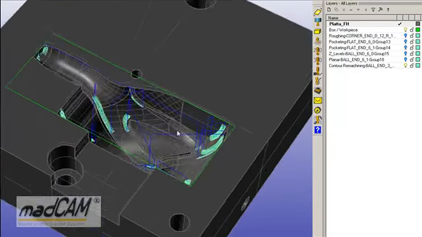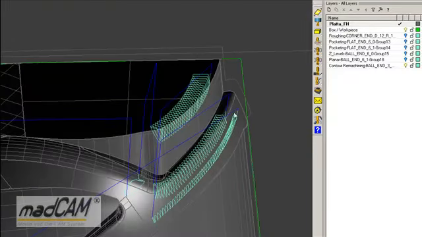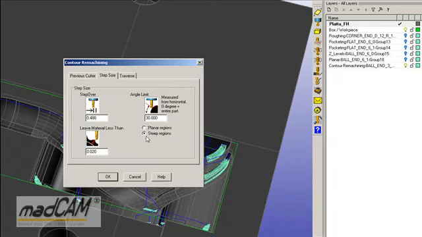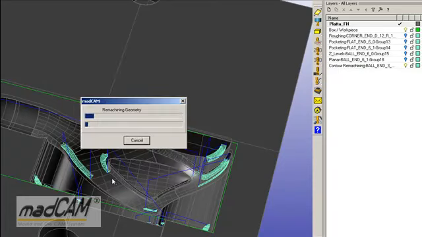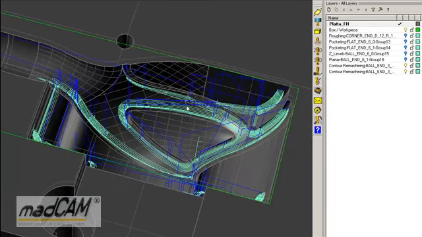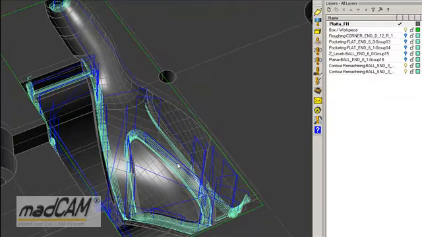And there we have the contour remachining at the relatively steep areas. So now we can follow up with contour remachining at the relatively planar regions. Click OK, and madCAM calculates the toolpath. And there we have the contour remachining at the relatively planar areas.